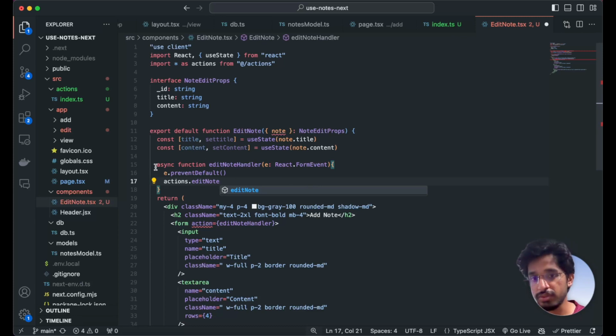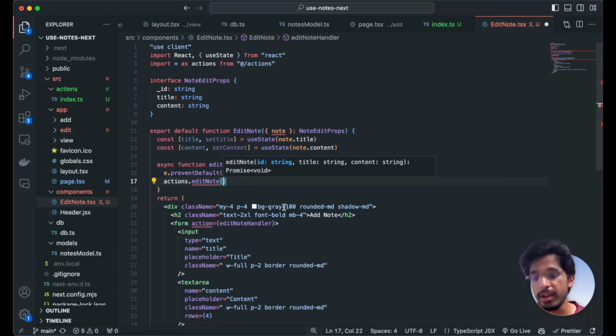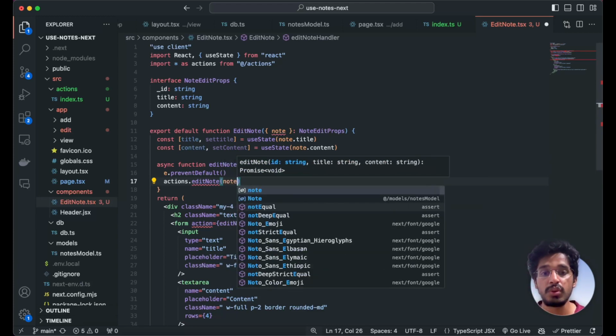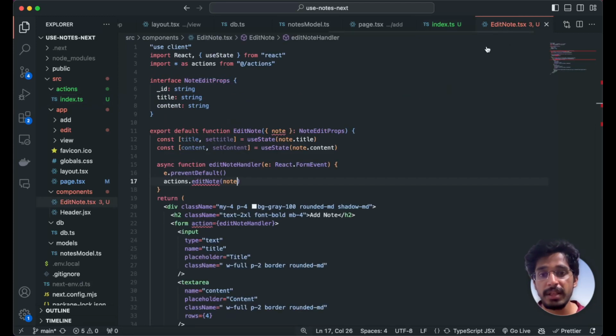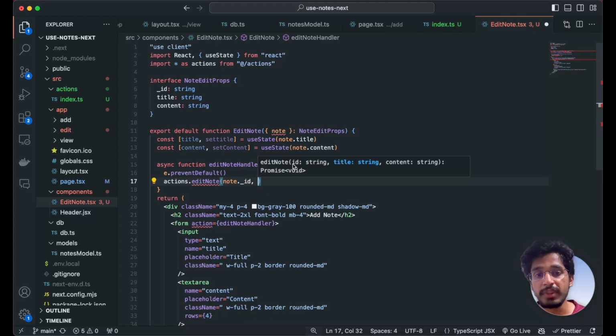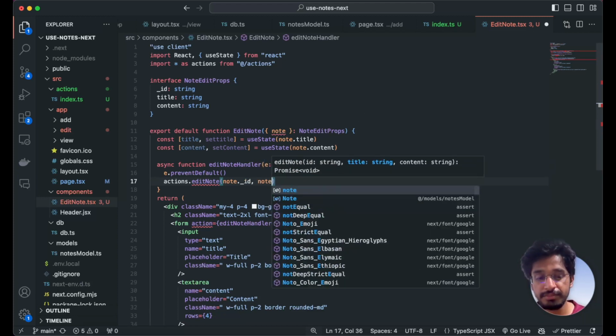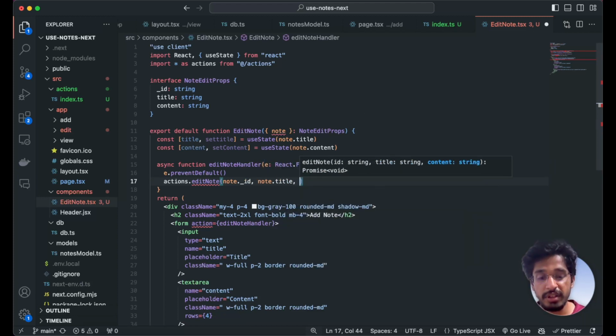We do not need to await on this since we are already handling that in that file, and we are now going to pass in the note id. I remember it expects three parameters: the id, title, and the content. So let's pass them in one by one. The note._id, and then the title, and then finally the content. Actually it's just the title and not the content.